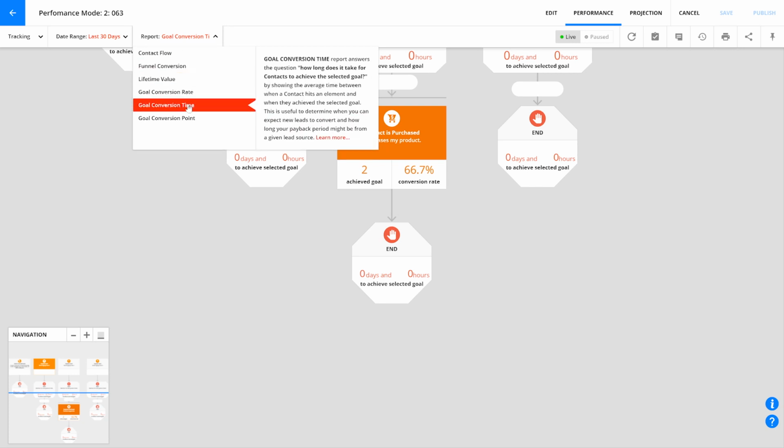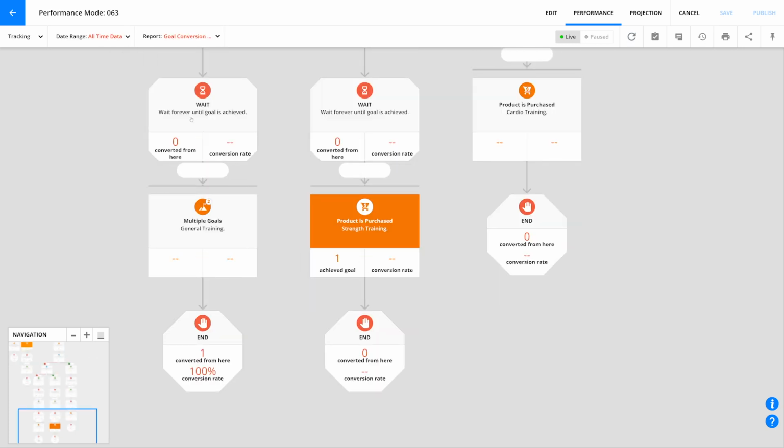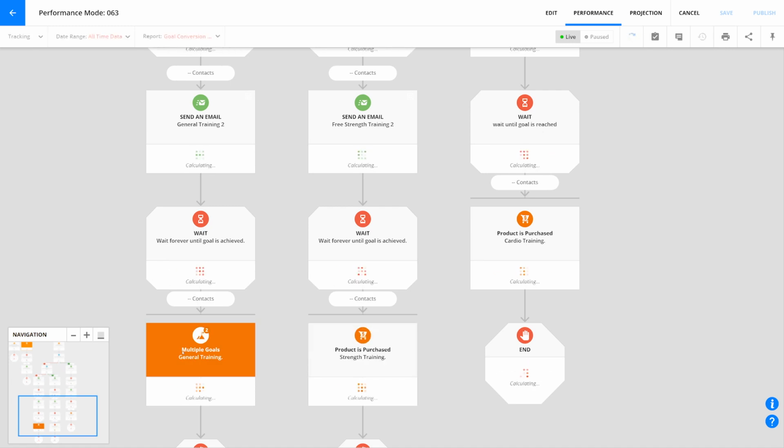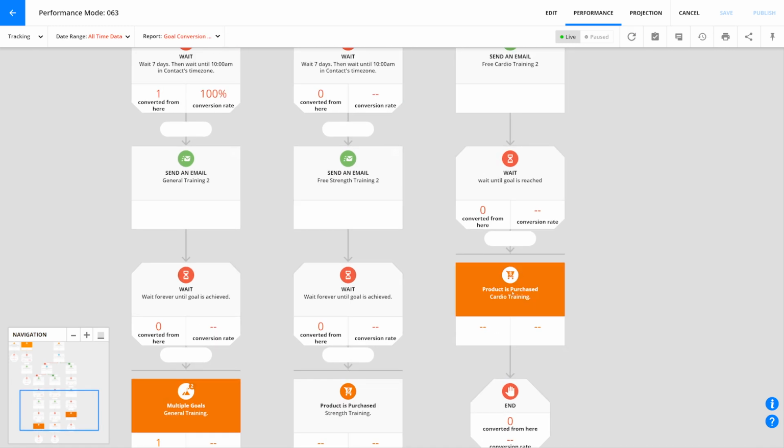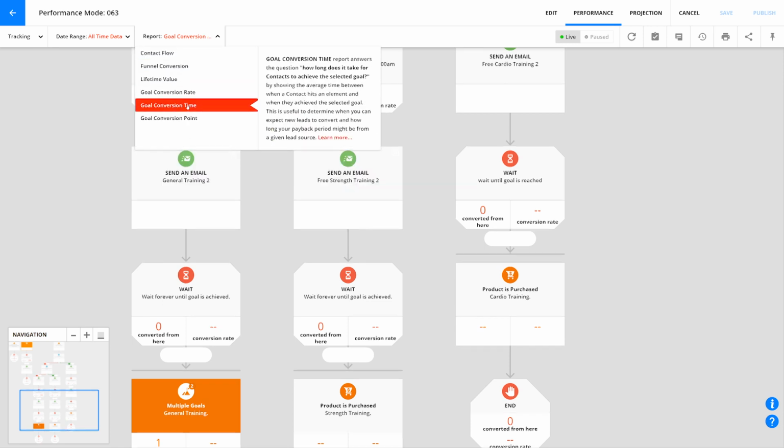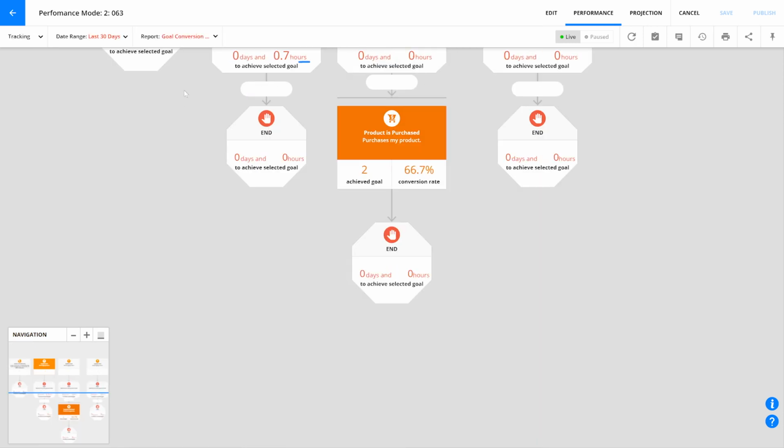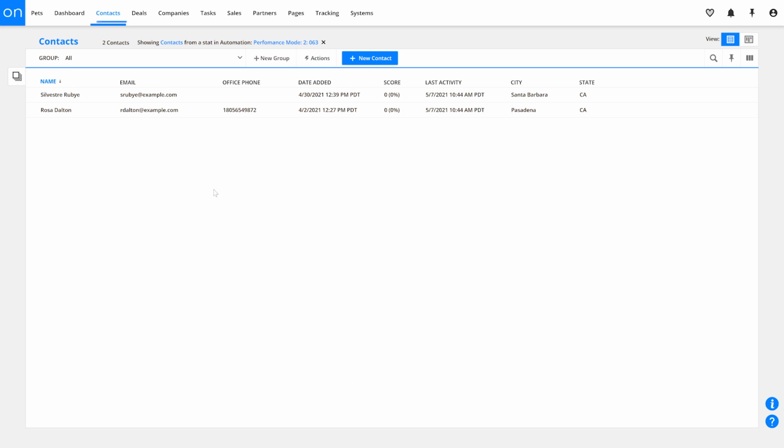The goal conversion point shows you where a contact was on the map when they converted, so you can see which elements drove those results. Pretty cool stuff. And finally, the goal conversion time shows you how long it took for new leads to reach specific automation goals. All these stats help you see how people move through your automation maps and interact with your assets. You'll know how to fine-tune your marketing strategy so that your contacts convert faster and hopefully increase your recurring revenue. You can even click on these numbers to see the contacts who are at a certain point on the map.